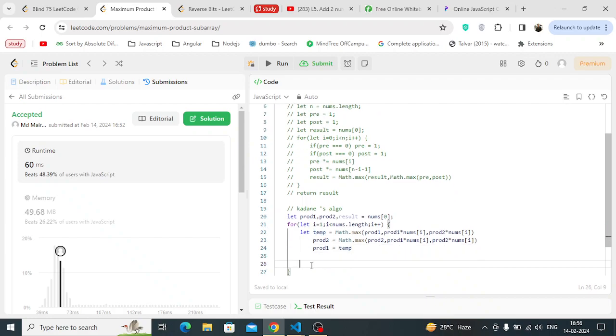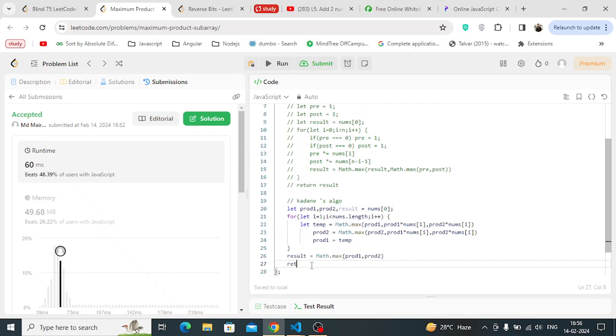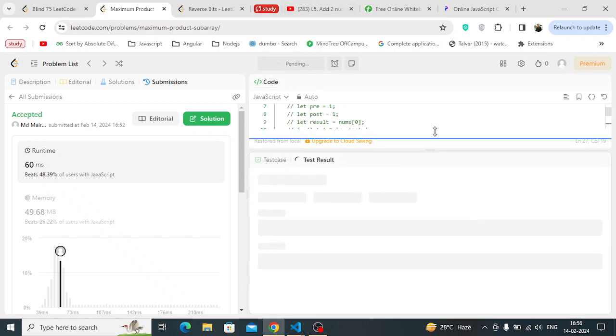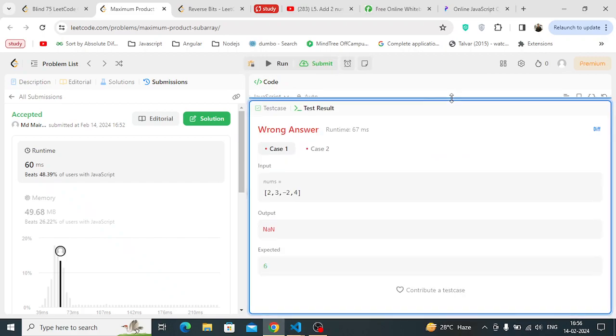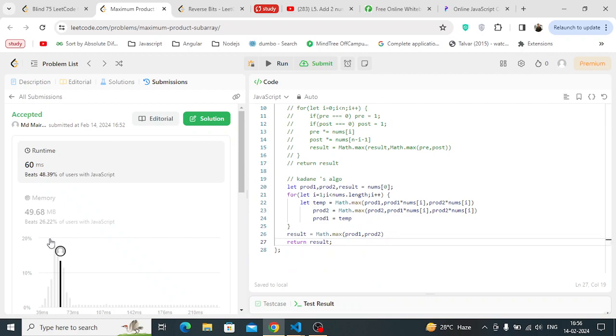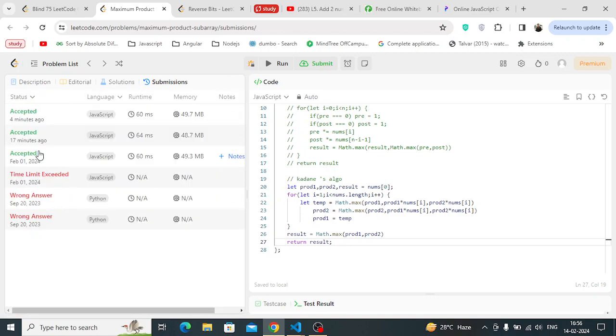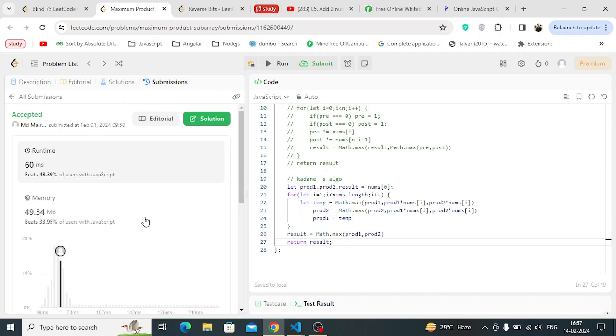And at the end, in the result we will take Math.max of prod 1 and prod 2, and return the result. Am I missing something? I already submitted one Kadane's value. This is the Kadane's algorithm.